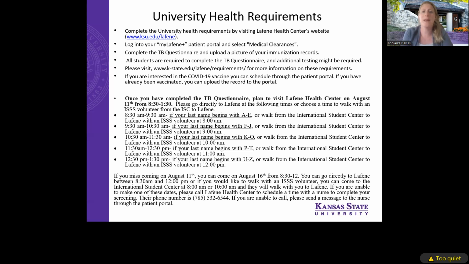If you're unable to make one of these dates, please call the Lafayette Health Center to schedule a time with a nurse to complete the screenings. Their phone number is 785-532-6544. If you're unable to call, please send a message to the nurse through the patient portal.